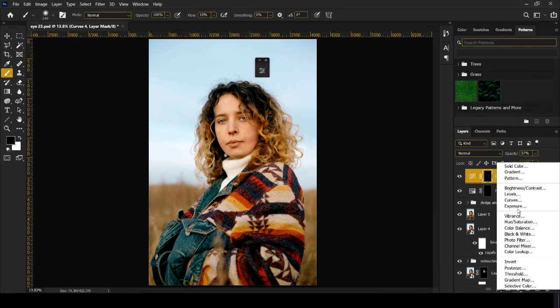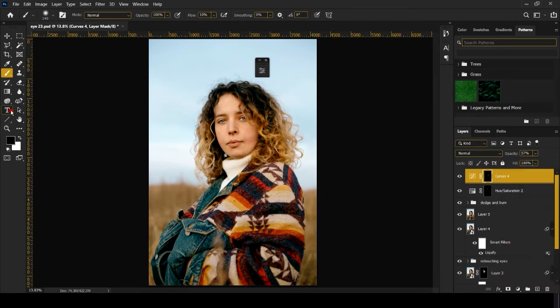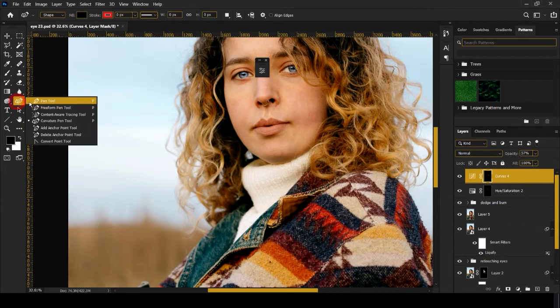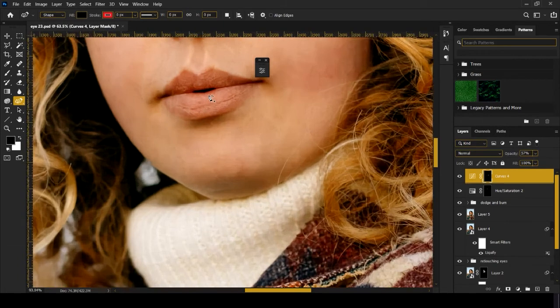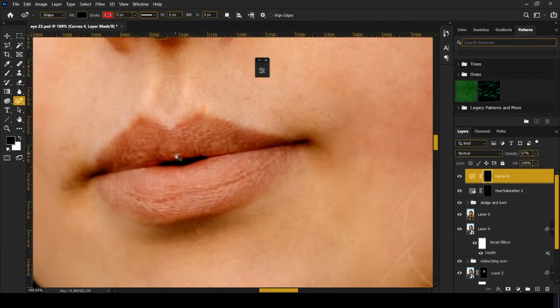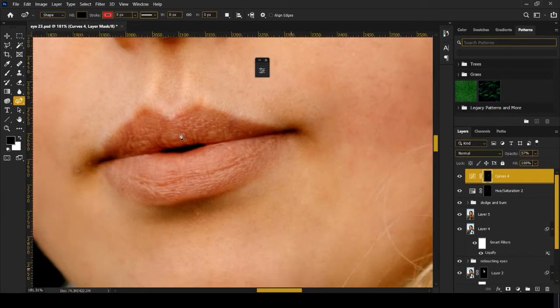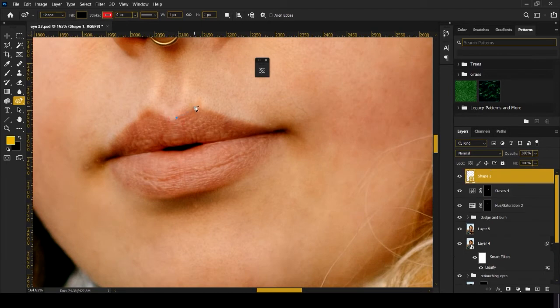For that we will first take the pen tool. For that I will click P. I will select the curvature pen tool, which is easier for me. You can also use the pen tool. I will use the curvature pen tool and then select the lip. Do not use other selection methods, it won't be good. Just select the lip.